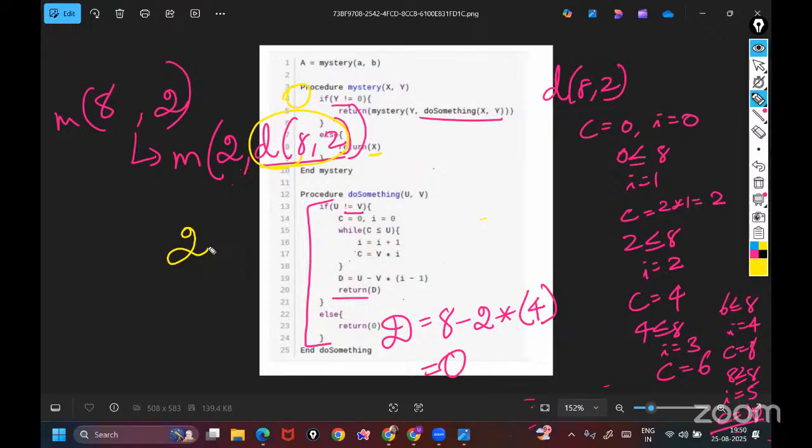Ma'am, can you explain again after 2 comma 0? See, 2 comma 0 is passed for the mystery procedure. So now what is the y value? 0. So y is not equal to 0, is the condition true? 0 not equal to 0, no, right? Yes, ma'am, false. So it will go to the else part. What is the else part? x value. What is the x value? 2. So the 2 has to be returned. Okay, understood.